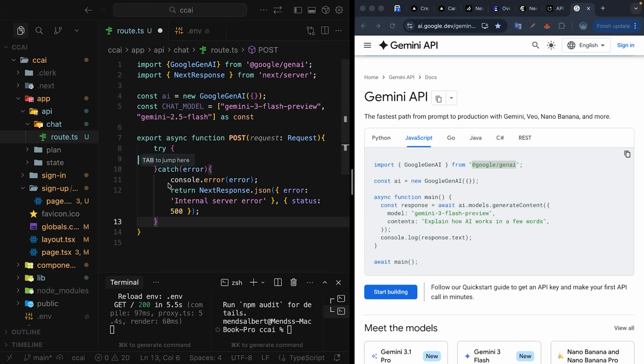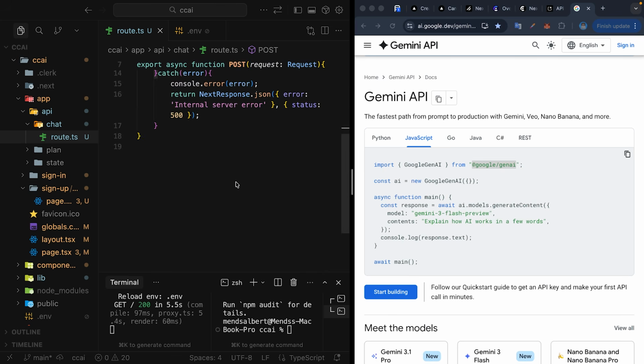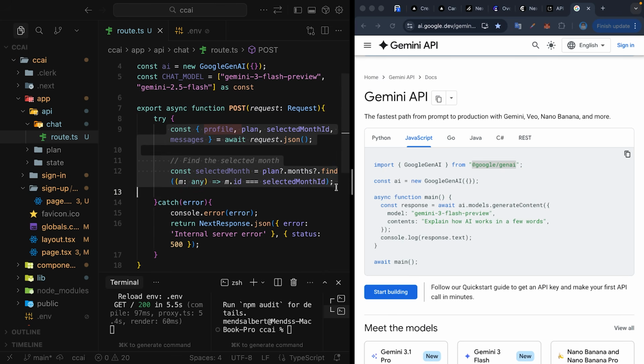First, we extract our data by typing profile, plan, selectedMonthId, and messages, equals await request.json. Now for some logic, we need to find exactly where the user is in their journey. We will type const selectedMonth equals plan, optional chain, months, optional chain, find, passing in a function to match the month ID.